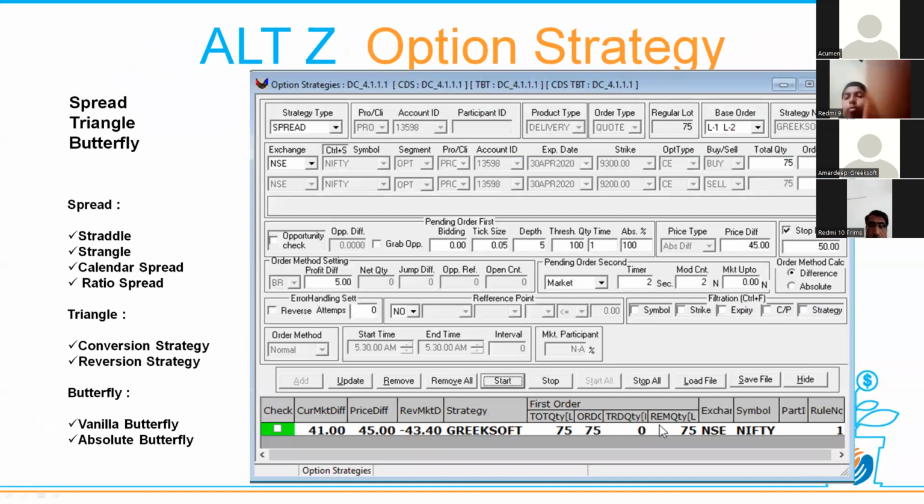Moving ahead, as you can see, we have option strategy. Now, this is the most popular window that we have. In option strategy, what we have is spreads, triangles, and butterflies. Any kind of two-leg spread can be a straddle, triangle, ratio, calendar. Any kind of two-leg spread, if we want to do, is possible in our Alt Z spread strategy.